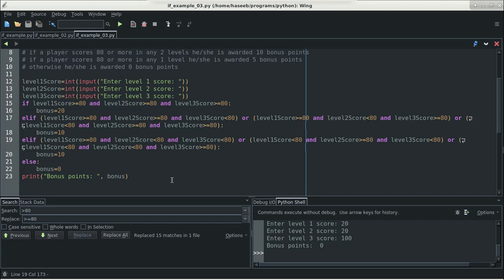On line number 15, using a logical operator, I have combined 3 conditions for the scores in 3 levels. The condition is: score in level 1 is 80 or more, and score in level 2 is 80 or more, and score in level 3 is 80 or more. Now this condition will be evaluated like this: let's say the player has scored more than 80 in all 3 levels.